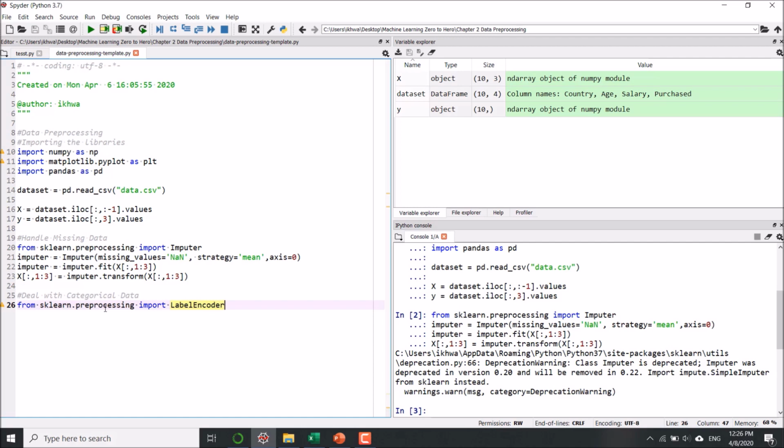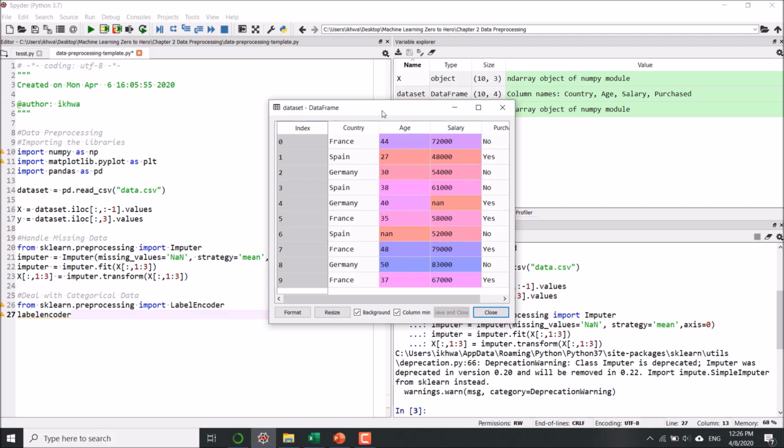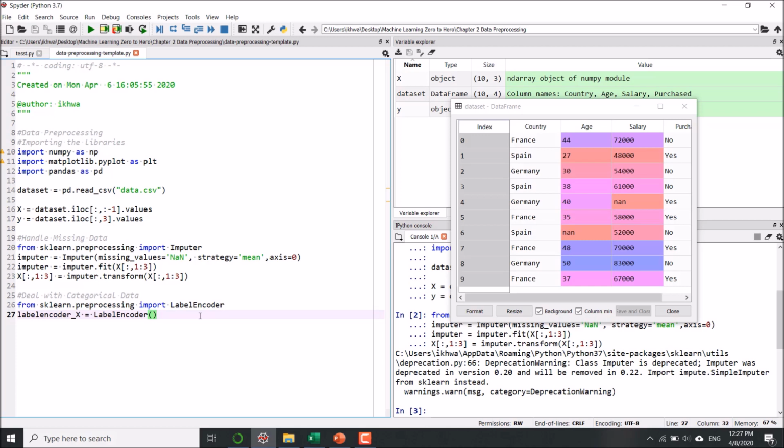So exactly as we did when we took care of missing data, we need to create first an object of the LabelEncoder class. Okay, so I'm going to call this object labelencoder. Since we are first going to take care of the country categorical variable here, I'm going to call it labelencoder_X, equal, and then I'm simply going to call the LabelEncoder class, LabelEncoder. So we simply need to create an object of the LabelEncoder class, and then we are going to use this object on this column country here, which is our categorical variable.